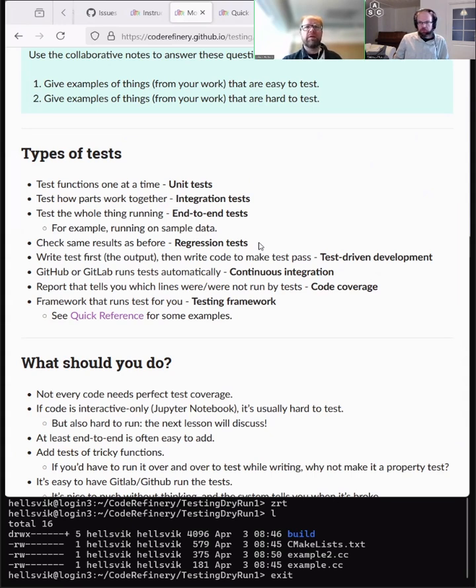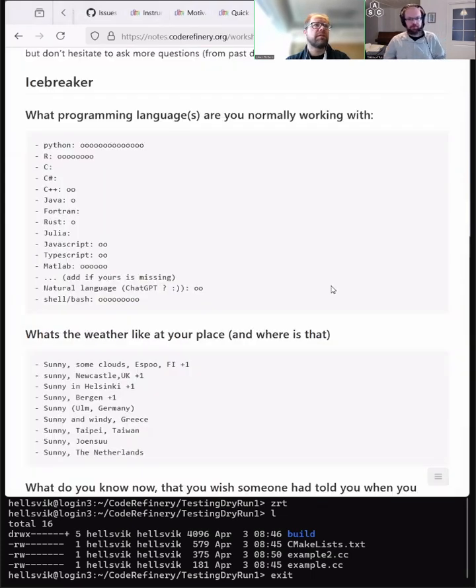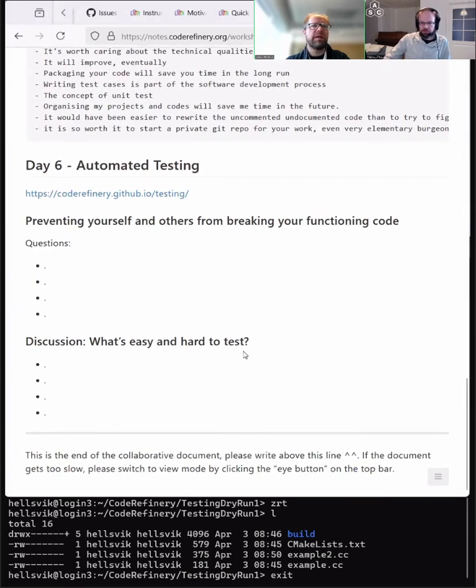So I think we can do a little bit of an interlude here with a discussion on what's easy and hard to test. I put that question up in the notes, here towards the end of the collaborative document. So if you could perhaps tell us a little bit of what your experience is on what's easy and what is hard to test? I would quickly go to what you should do and what's kind of good practice.